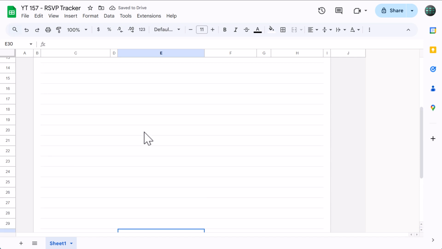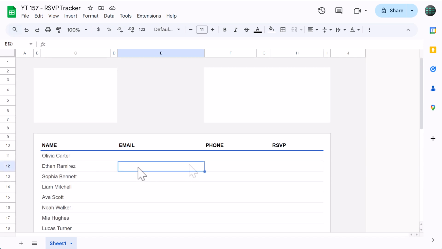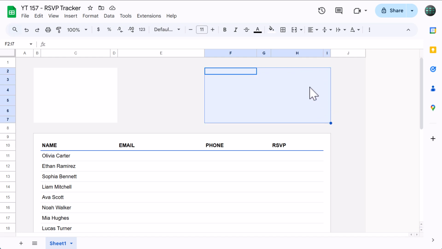Awesome. Now is a good time to add in a few sample names like so. We will come back to add the RSVP status indicators here in a little bit. But before that, let's focus on the top right space next. Go ahead and select the range, click the borders button, and add the outside border.